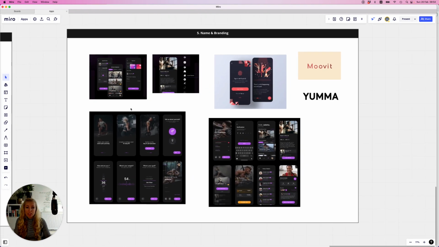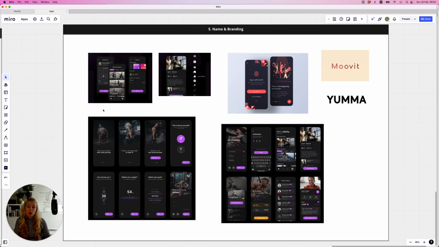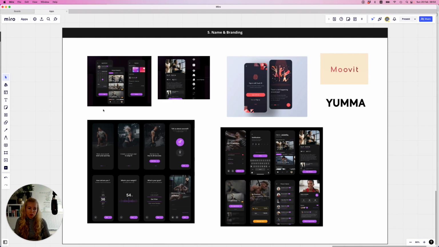Fifth step is something really fun, so name and branding. Of course, you know that you can go to Pinterest, Dribbble, and so on and find a lot of cool designs, and you can kind of borrow ideas from that and branding and so on. So I'm not gonna show you how to search things on Pinterest, because I'm sure you're capable of typing in mobile fitness app UI and you will have lots of different ideas.